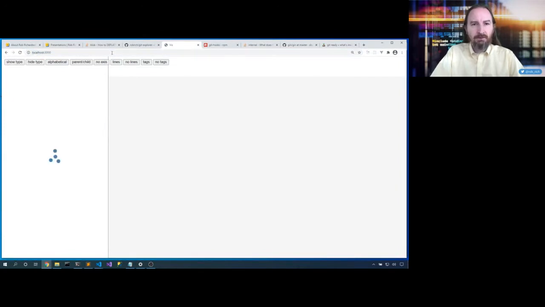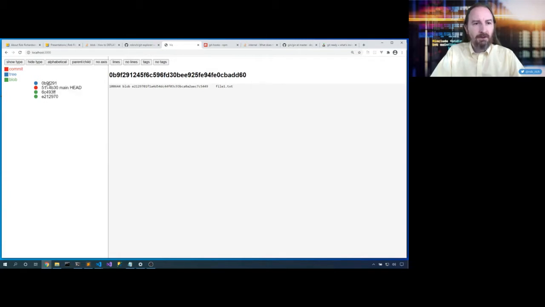Let's load this back up, and we see we have these 4 nodes. Okay, that's interesting. Clicking on a node, we can see the contents. So here's a blob node, here's a tree node, and it'd be nice if we could show the type. So commits are red, trees are blue, blobs are green. Let's show some content, and now we can browse through them a little easier.